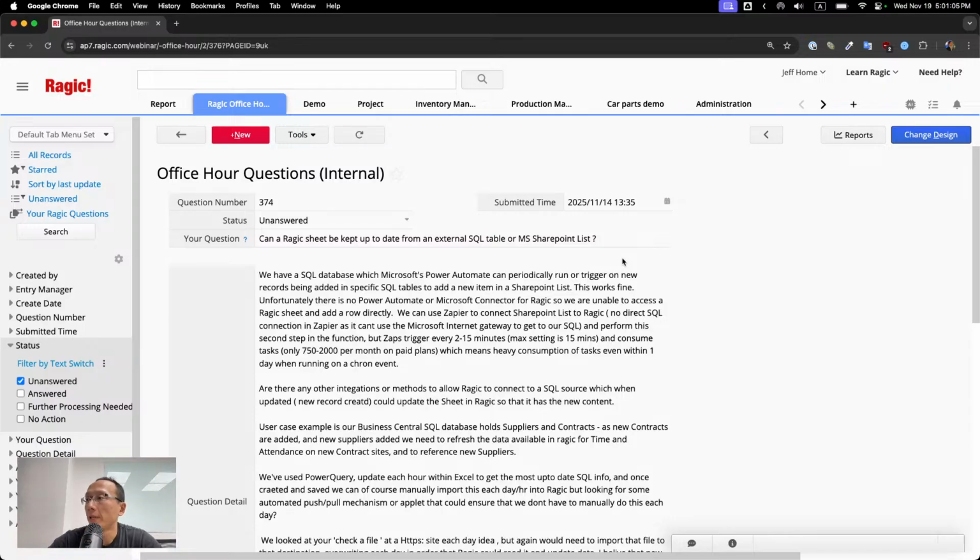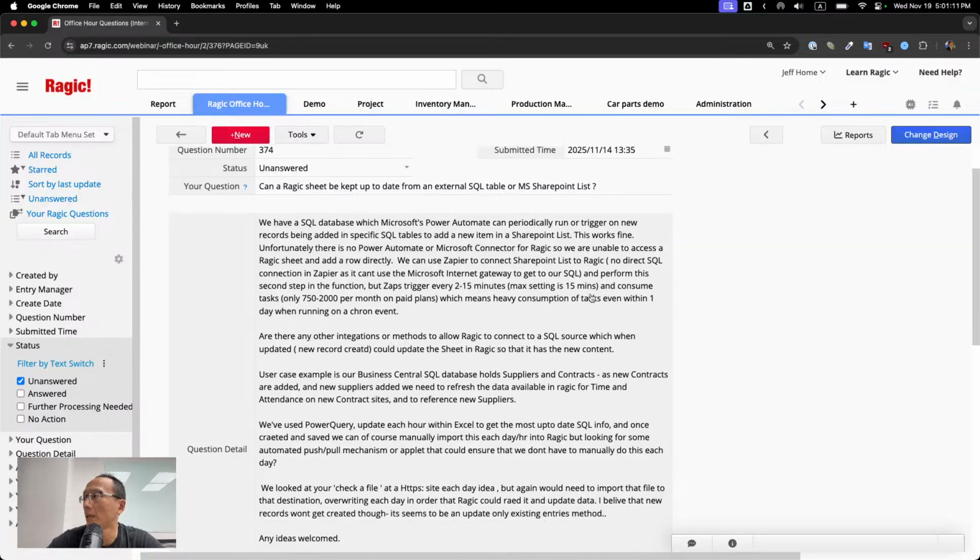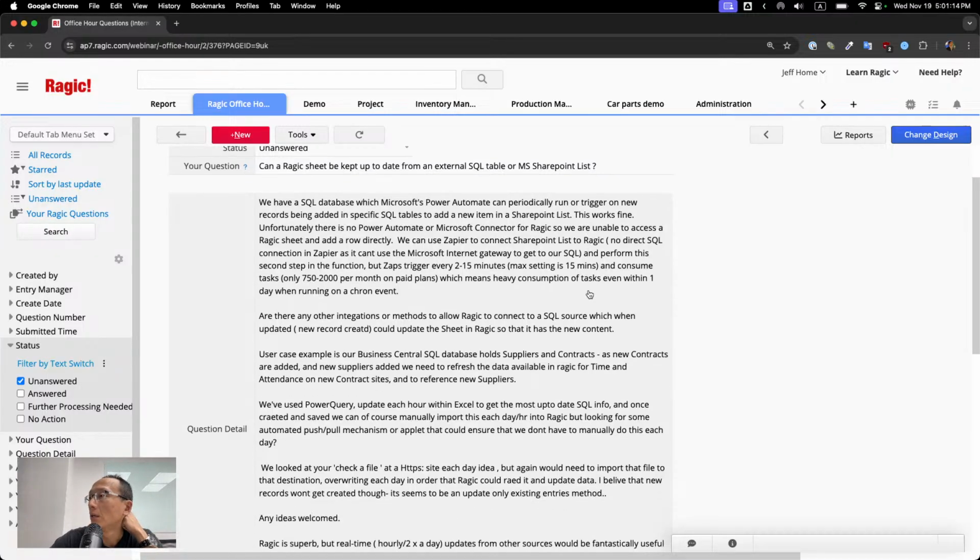First question, can a Ragic sheet be kept up to date from an external SQL table or MS SharePoint list? We have a SQL database which Microsoft's Power Automate can periodically run or trigger on a new record being added in a specific SQL table to add a new item in a SharePoint list. This works fine. Unfortunately, there's no Power Automate or Microsoft connector for Ragic, so we're unable to access a Ragic sheet and add a row directly.